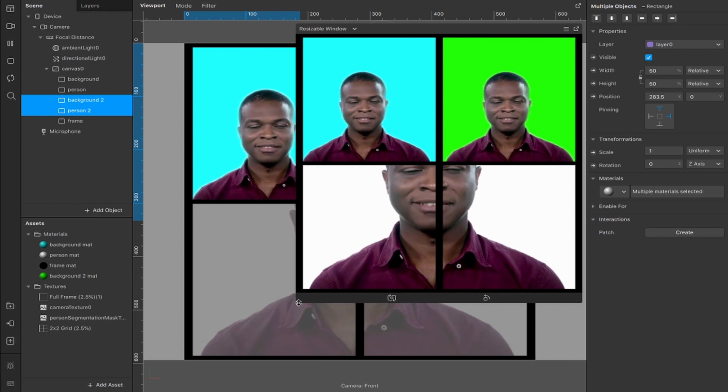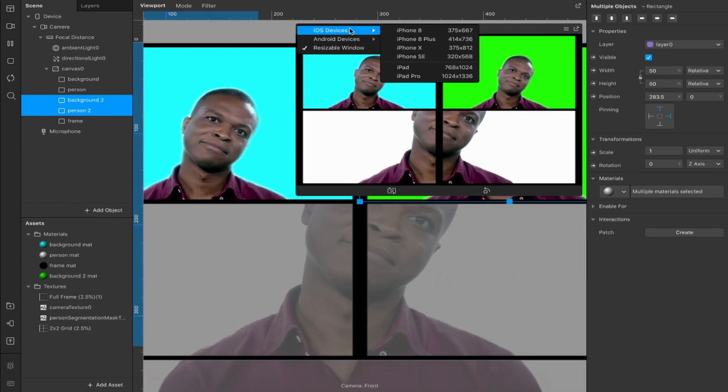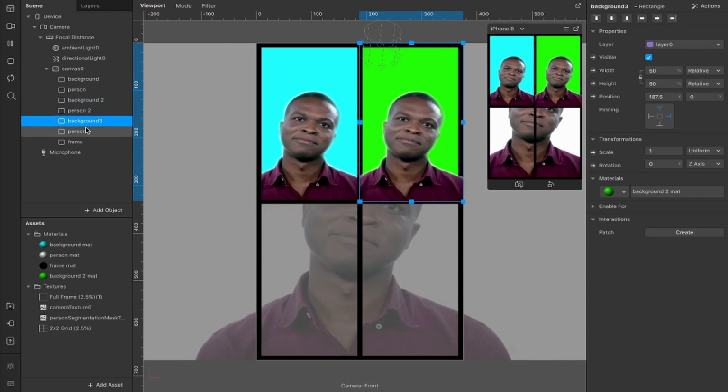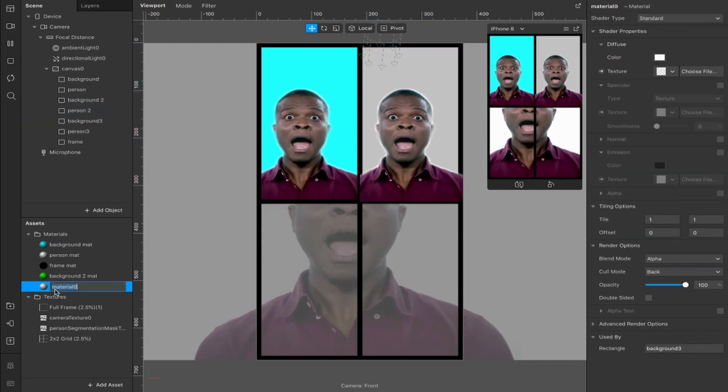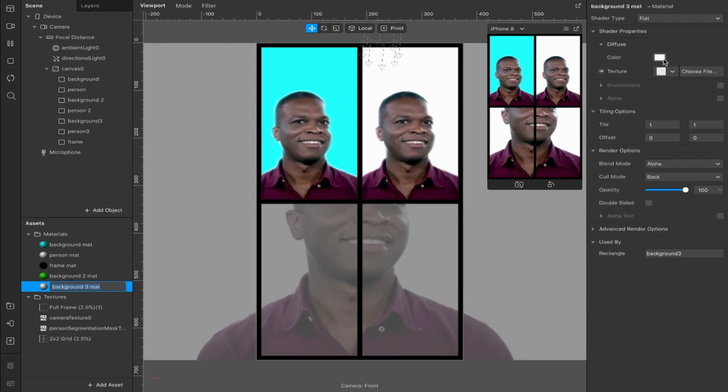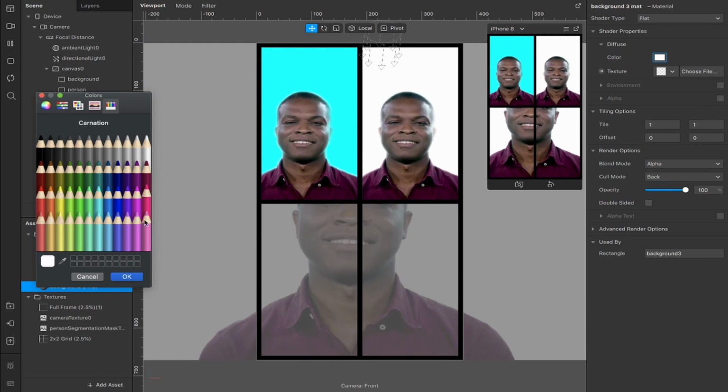Everything still fits. Nothing's like jumping off the screen. Switch back to the iPhone. So now we can just duplicate that again. Background 3, drag it underneath, create a new material for it. Background 3, matte. And change the shader type from standard to flat. Select a new color, we'll do a nice pink.